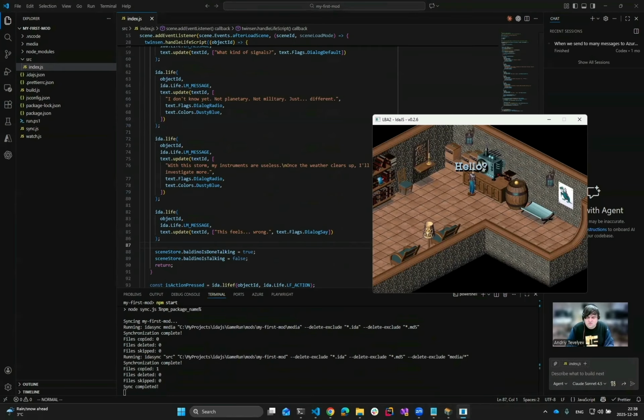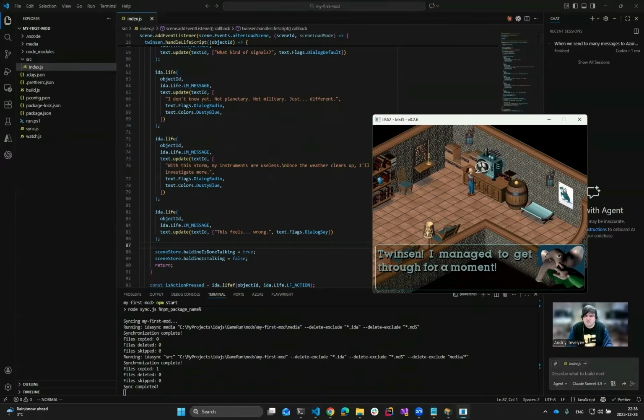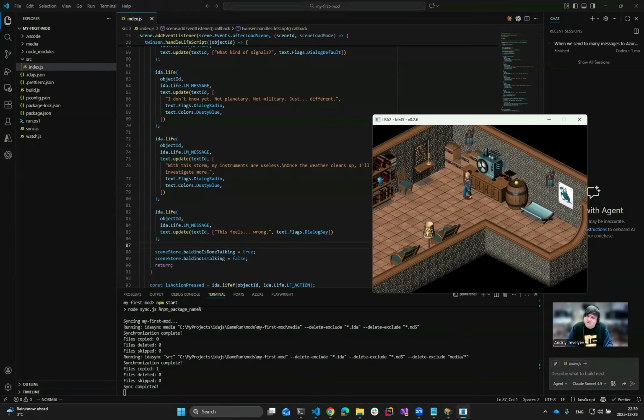And let's use hello. Twinsen, I managed to get through for a moment. And right before the storm started, I detected very strange signals from space. They don't match anything I've ever recorded. What kind of signals? I don't know yet. Not planetary, not military, just different. With this storm, my instruments are useless. Once the weather clears up, I'll investigate more. This feels wrong.